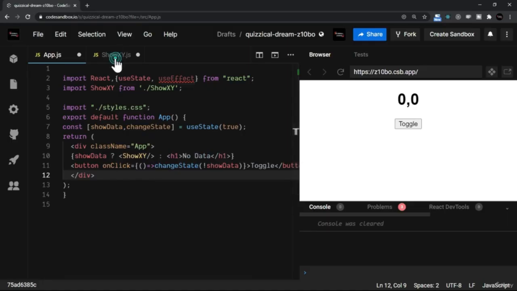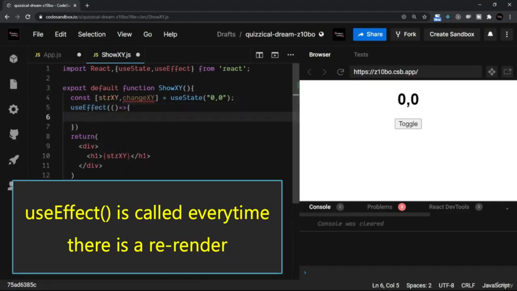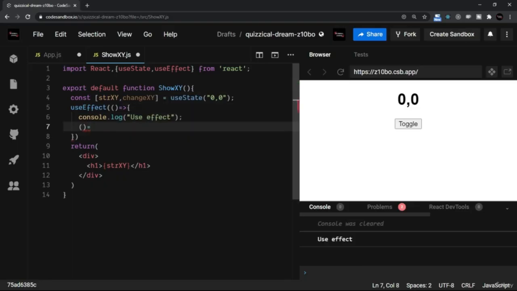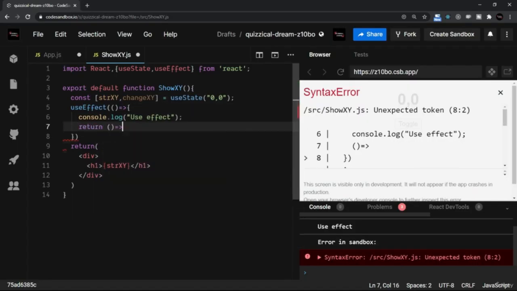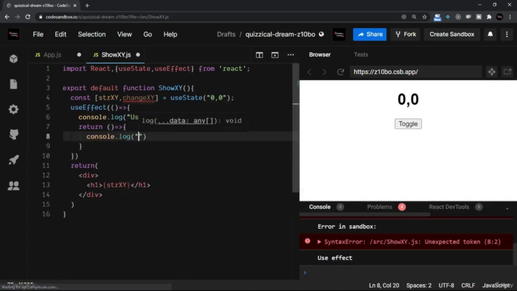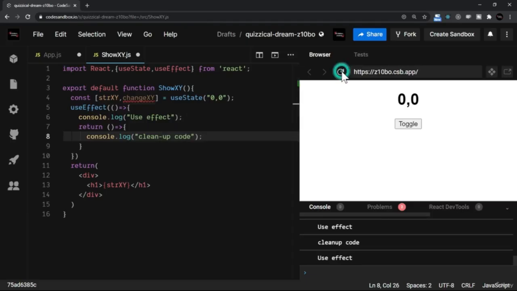Now we try to check the useEffect in this situation. I'll say useEffect. We have already seen that when the component is re-rendered, the useEffect is called. So here I just want to display a console log and display a message also that useEffect called. Now let me also add the syntax which I was talking about. So I'll say return and the arrow function, and I add another console log saying cleanup code. That's it.